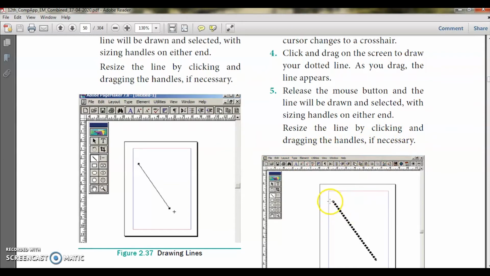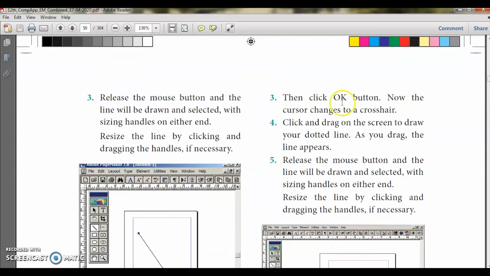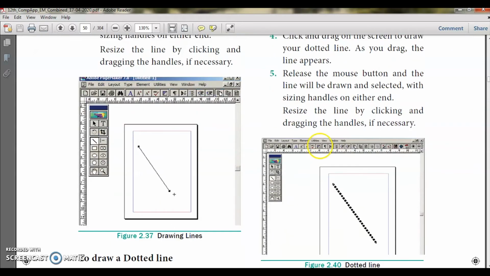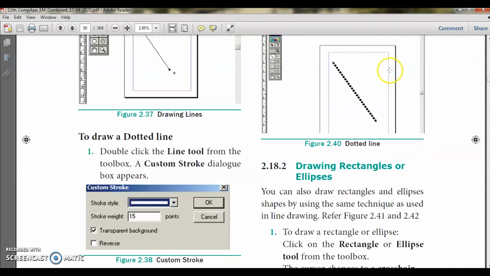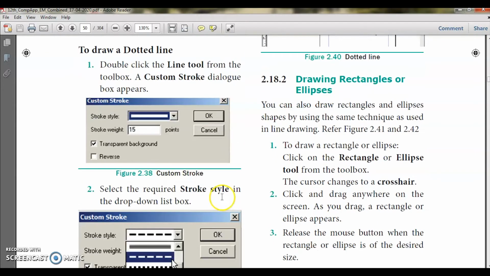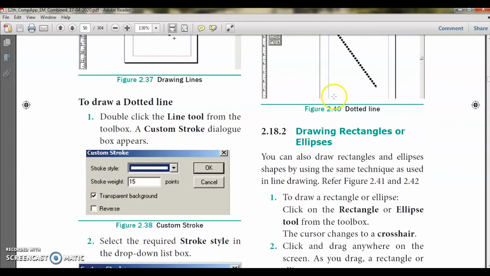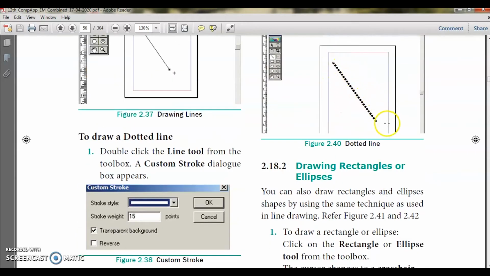You know very well how to draw a line, but you must be able to write the process of how we do it. For that only, they have given this procedure point by point. Be familiar with this and learn it once so that you can write it when they ask in the question exam. Now the dotted line has appeared here. They have selected this type of style, so the line has been drawn with the selected stroke style.